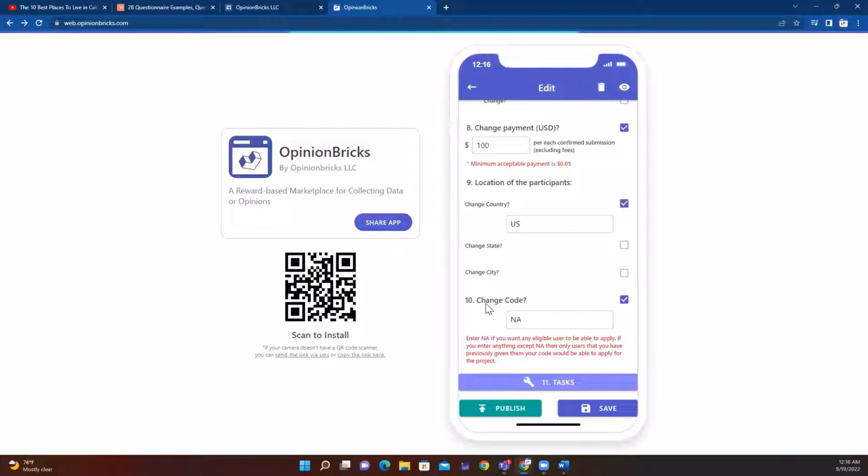Only those users that you have previously given your code to can find your project and can apply for it, because they know the code in order to enter the right page for applying to the project. So if you want to create a private project, it's important that you provide a strong code in this section and reach out to your participants and give them this code.